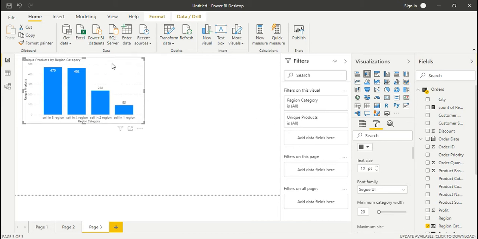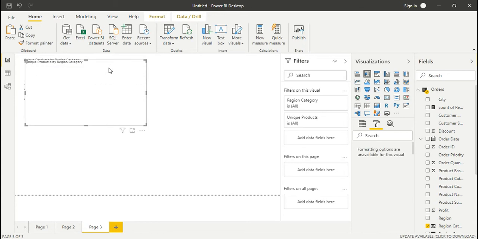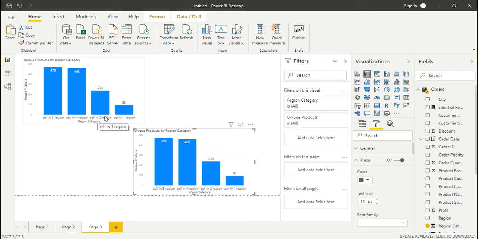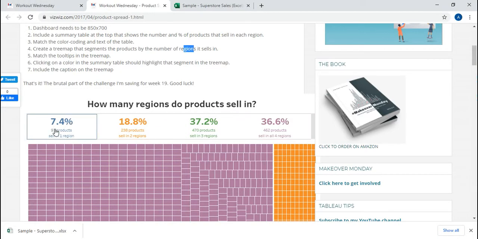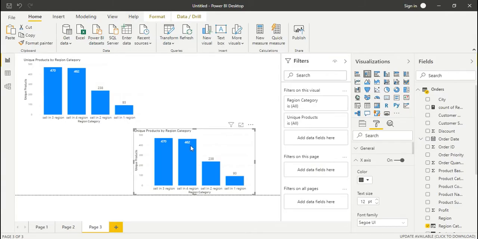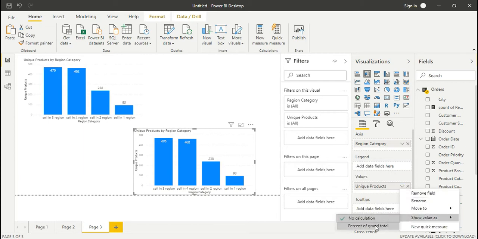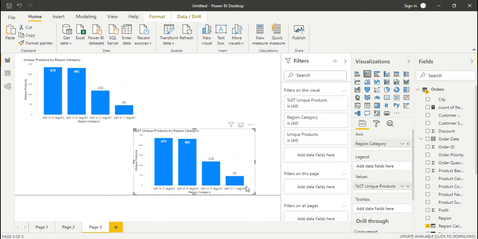And then let me again copy this. So basically now we got the category, then we got the number of products also. So let us get the percentage. Because now we already have a unique product, let us see what percentage of product is being sold here. I'm changing show value as percentage of grand total.